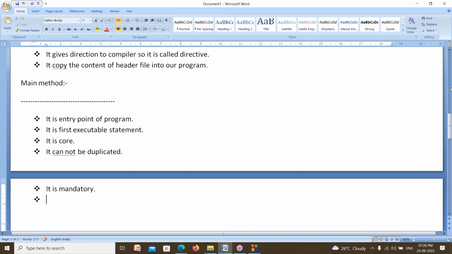A main method can be written in 6 models. It has 6 models. First model.